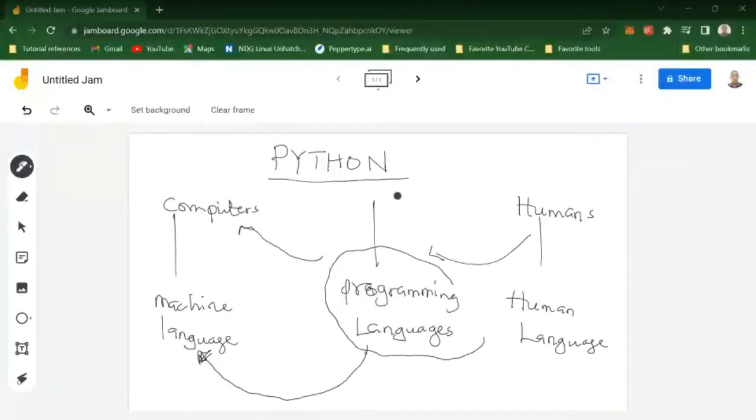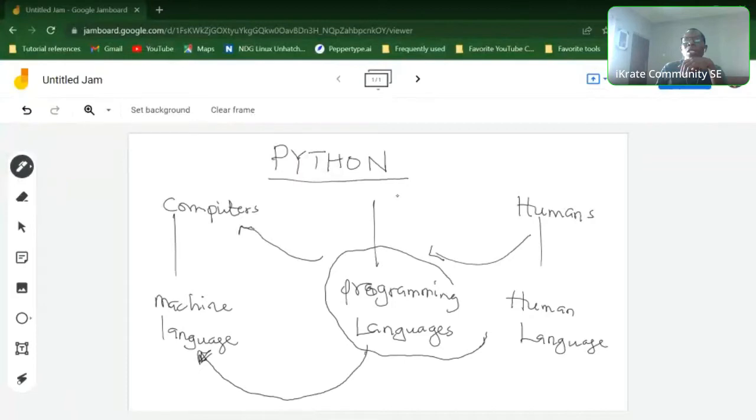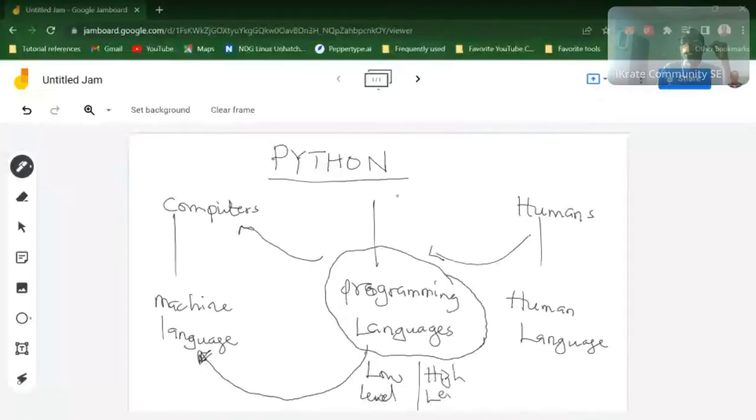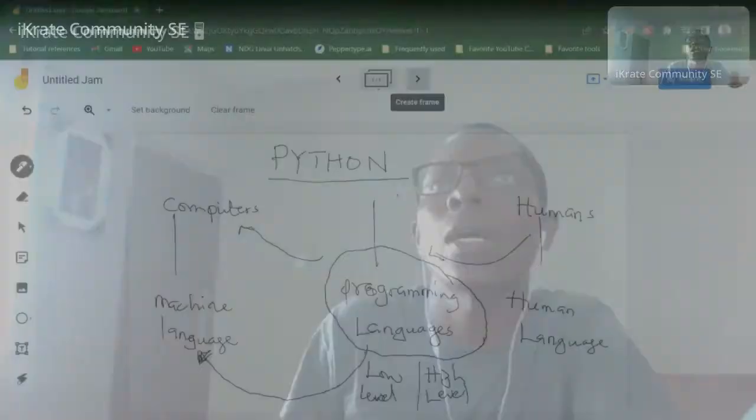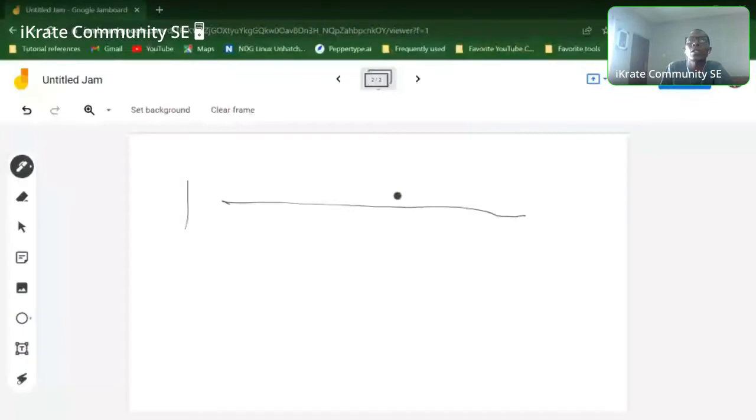So with regards to the programming languages, we classify these programming languages into two major types. We have what we call the low level programming languages, and we have the high level programming languages. What do these mean? So you realize that there are two sides of the pattern here. We have the computer, we have the human. Okay, so H for human, C for computer.